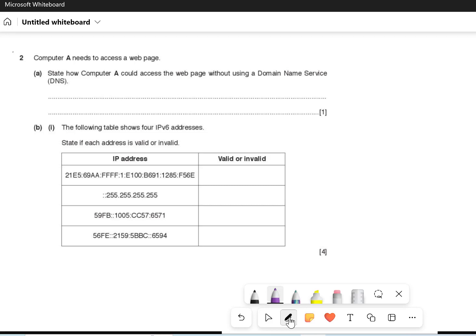Okay, so computer A needs to access a website, but they don't have the URL. And they're not allowed to use, in this scenario, the Domain Name Service, i.e. a DNS. So what can we do?